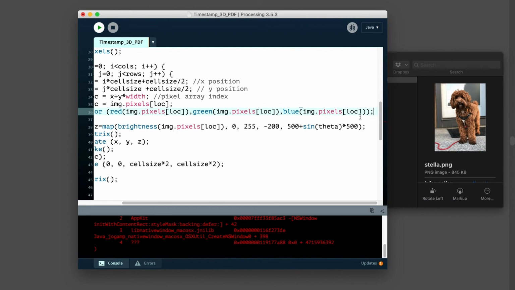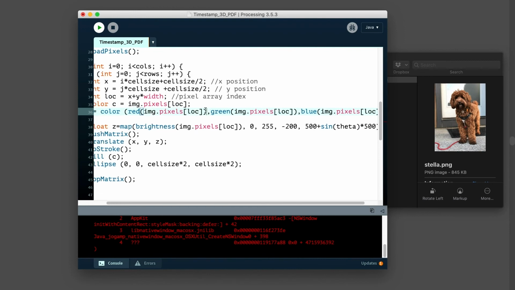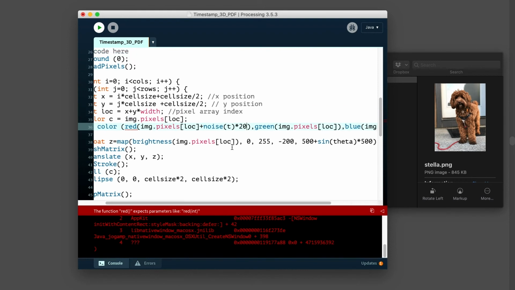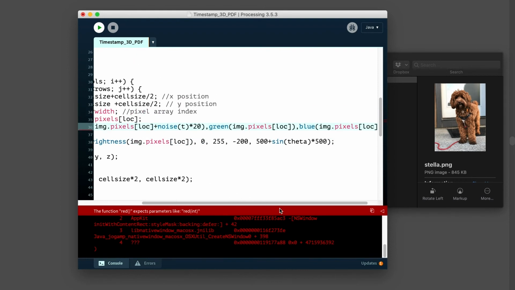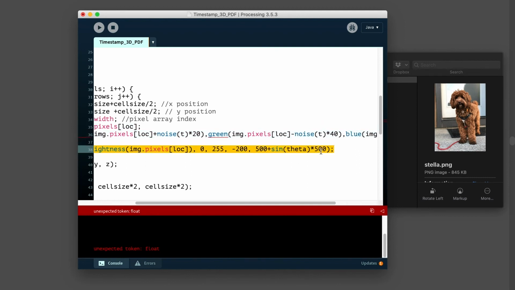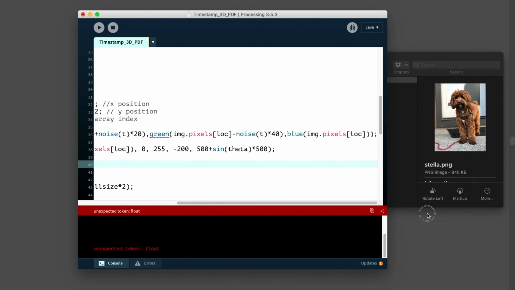If I run this, it should look exactly the same, but what's nice here is I can start to add in noise. Maybe I'd throw in noise here times 20, because noise only goes from 0 to 1, so you wouldn't really notice anything. You could put, maybe here I'll do minus noise T times 40. It creates a more pronounced effect. Let's see what happened.